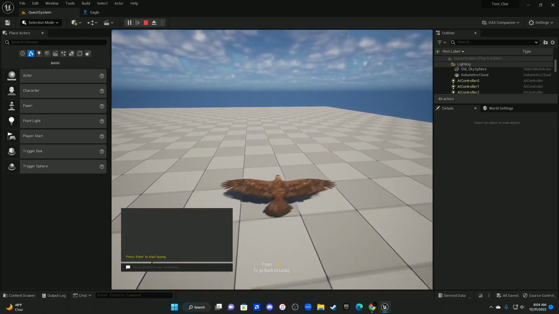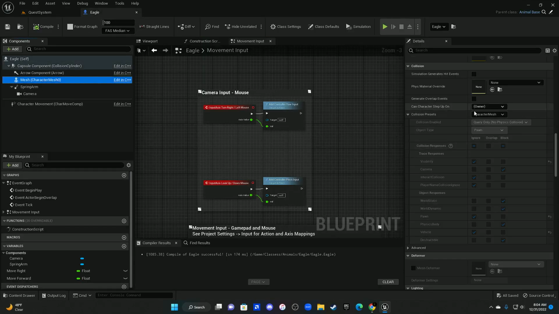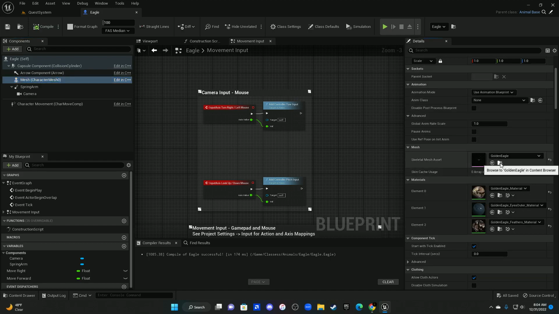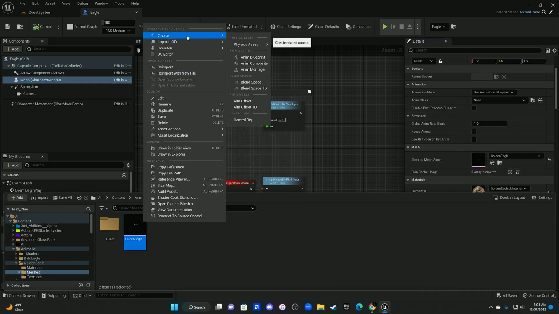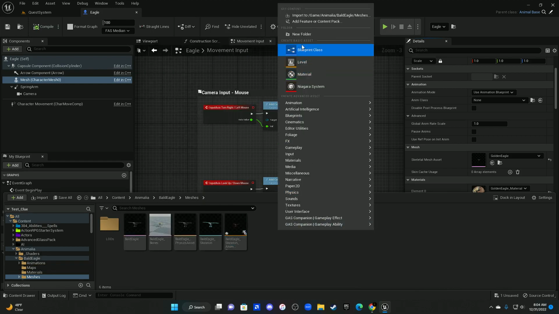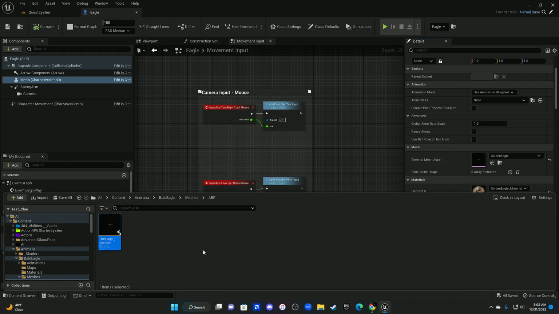Okay, let's get started. So this is the eagle tutorial, part 2. So I'm going to go to the mesh. I'm going to find the mesh. Then I'm going to create an anim blueprint right here. Create a new folder, call it ABP for animation blueprint. Put it in there. And I'll call it eagle anim blueprint.